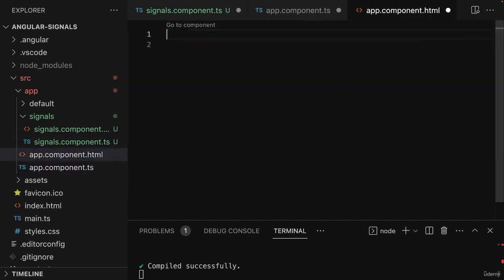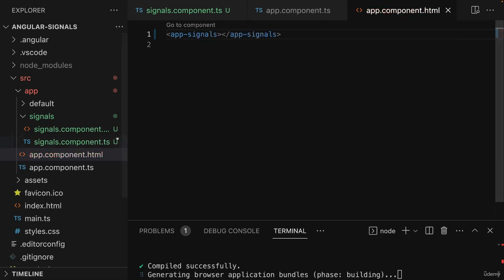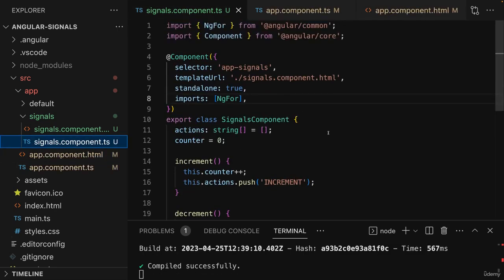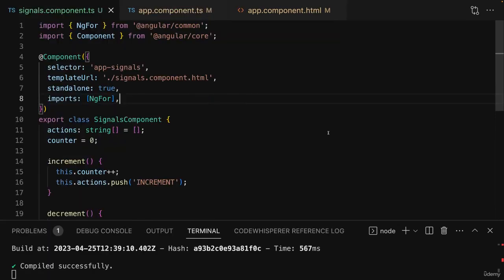And in the app component, I'll use app signals instead of app default. And with that, we're ready to get started with signals. Now let's start by migrating this counter to signals.